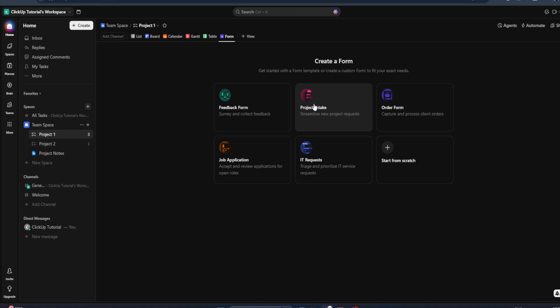Forms in ClickUp are powerful tools that allow you to customize fields, making them suitable for a wide range of purposes, like gathering customer feedback, collecting work requests, or even managing internal team submissions. Selecting the form option will take you to the form creation interface where you can start setting up your form.